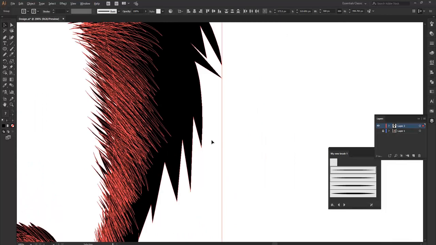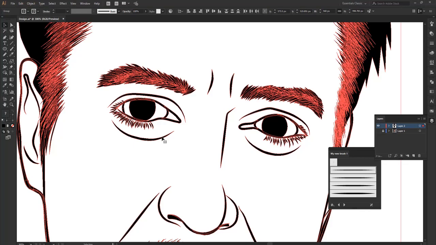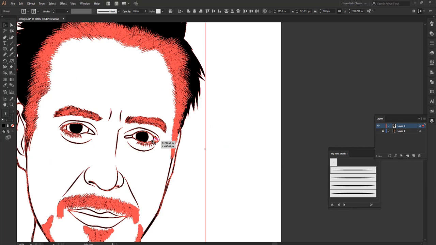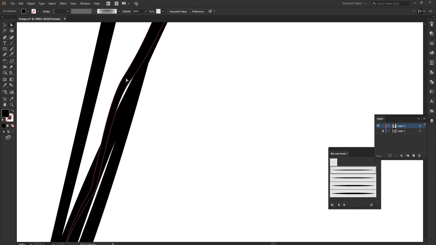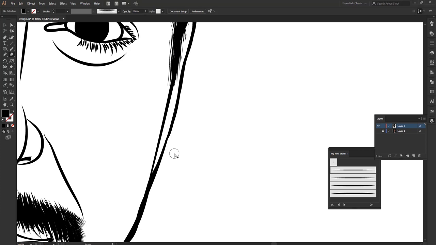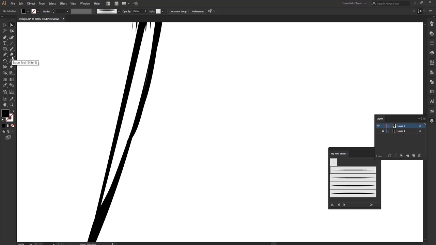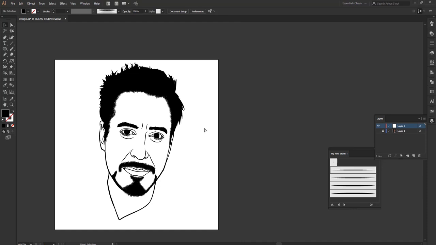We have to merge every black object. Make sure you have closed every object. You can erase some points if you want by selecting the eraser tool. Shortcut is Shift E. Okay. Now select all. Again, expand.